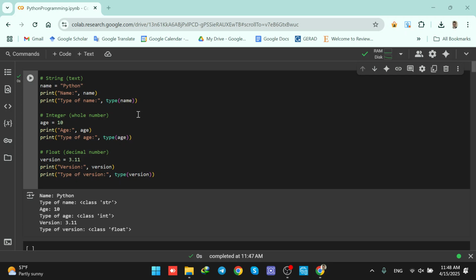Hello everyone, welcome back. In Python, different kinds of data are called data types. We are going to review them in 1 minute. So the three most common types are strings, integers, and floats. And Python automatically figures out the type based on the value.